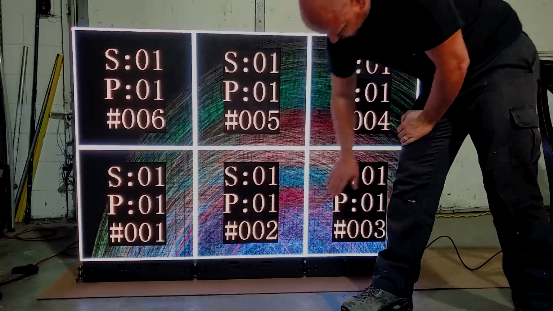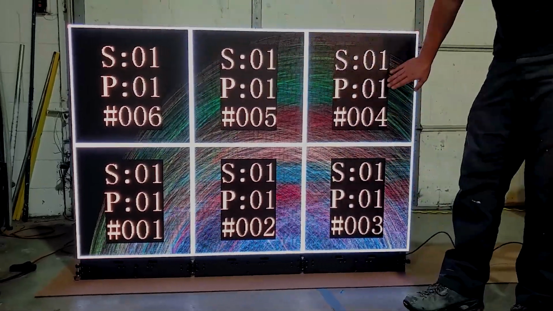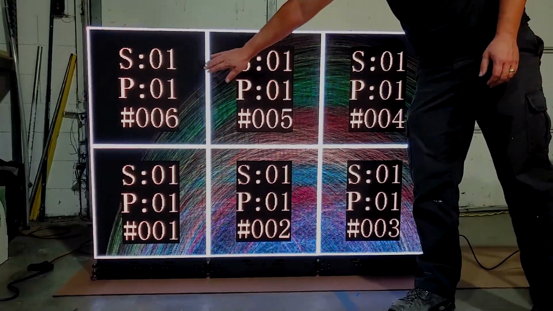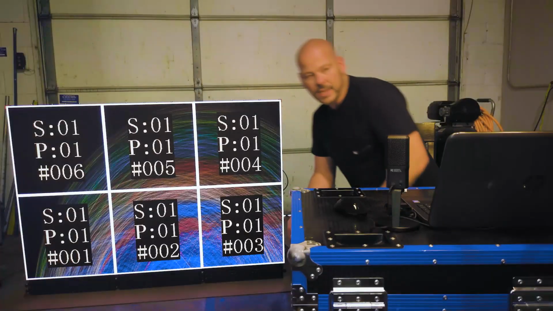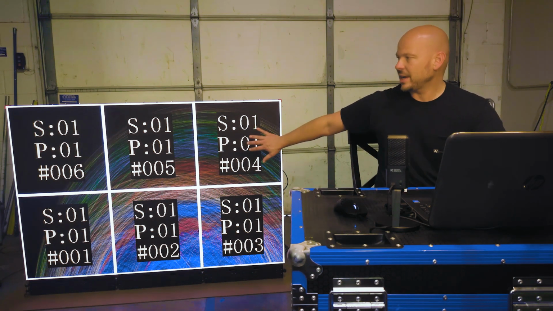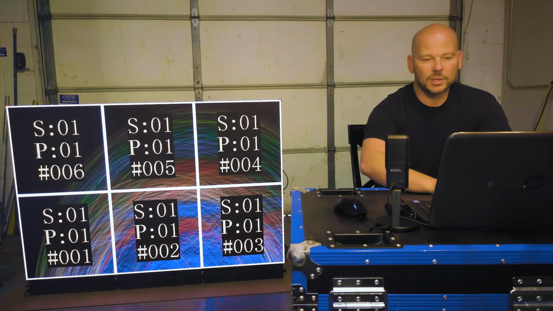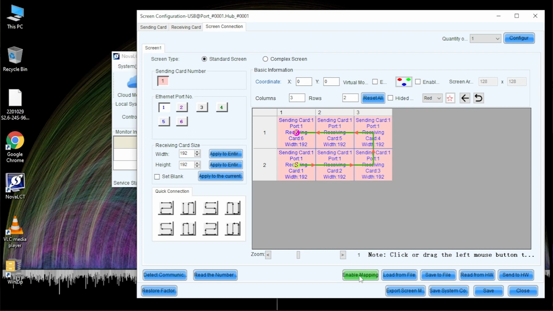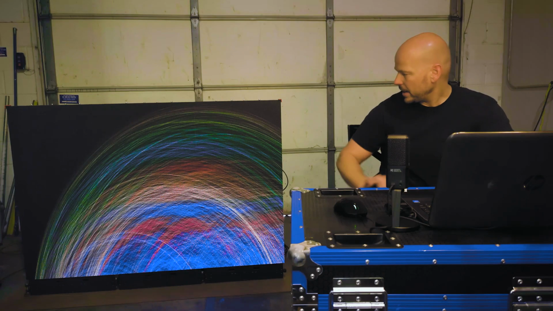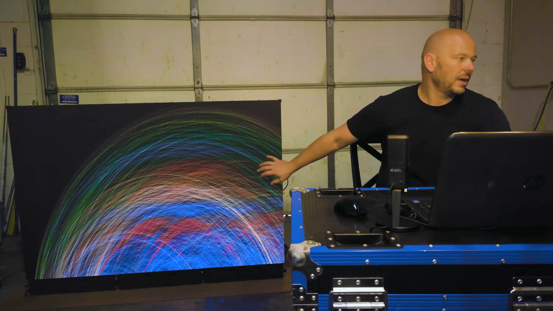Port 1, panel 2, port 1, panel 3. Then we go up, port 1, panel 4, port 1, panel 5, and port 1, panel 6. And I've still got that mapping laid on top of my image. That's because I turned mapping on earlier. So I would need to go back, click mapping closed, mapping turns off, and now you can see the background of my computer.